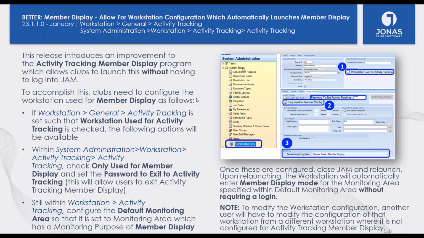And what we've done is we've created a way to launch the program directly into member display. So if a dedicated workstation exists wherein you're going to be displaying this on a television screen or a large monitor in a particular area, you can have the program automatically launch into member display, so that every time the machine is turned on, it'll show that member display for that particular area. Here it shows all the various configuration options that need to be set for that to behave that way. But just be aware that if you are using activity tracking and you want to display which members are in a particular area for the people there to see who else is there, it's possible, and you can automatically launch into that mode.